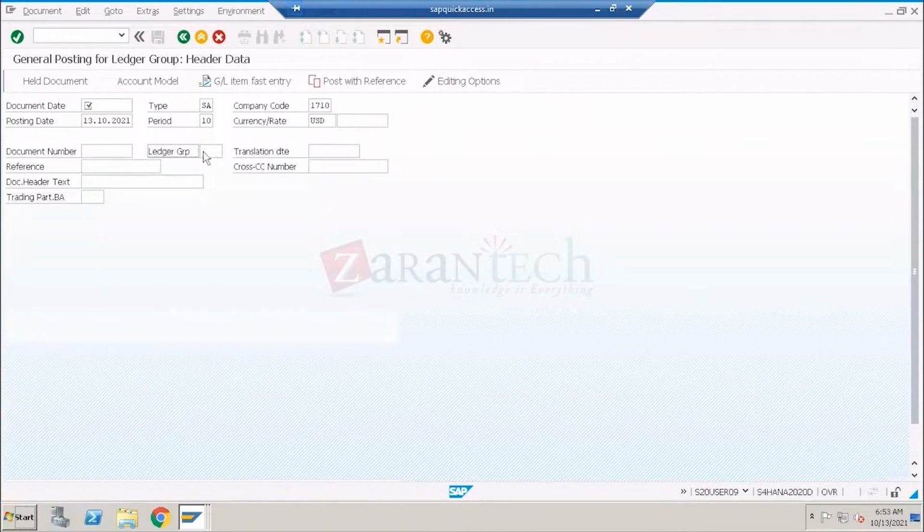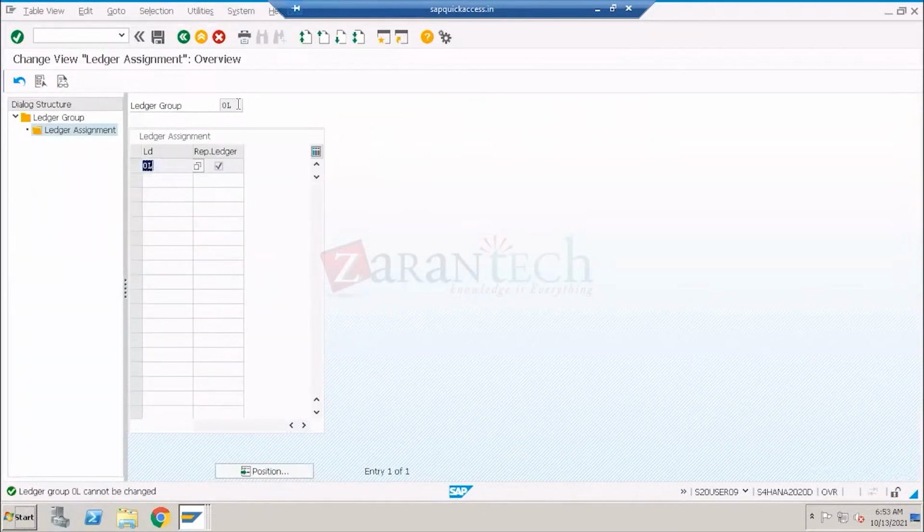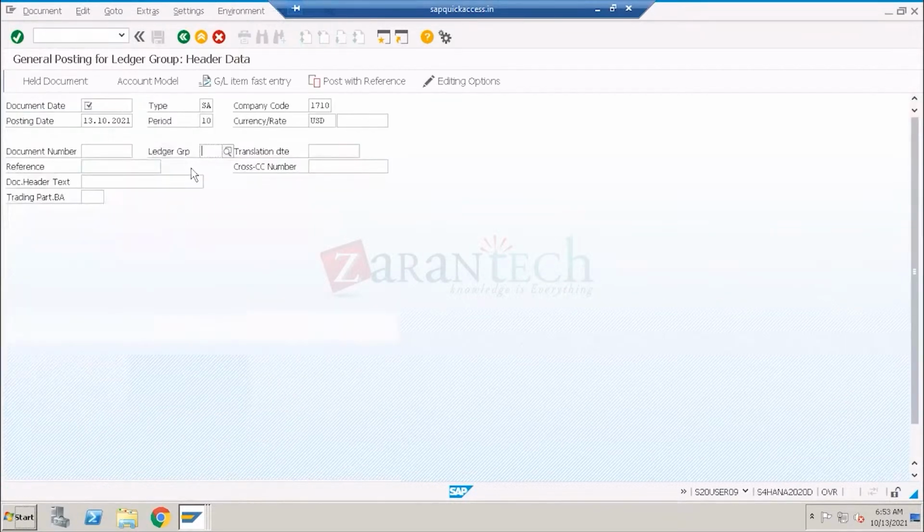here you can see it is asking for the ledger group. Which ledger group will I give here? I will give the ledger group OL. In this OL, how many ledgers are there? There is only one representative ledger. So I'll give the ledger group OL and my company code HP10, and I will make a posting now. I'll debit the travel expenses and credit my cash or bank account. Then when I display the document, the system will show it for only one ledger, that is the OL. It will not get updated to L5.